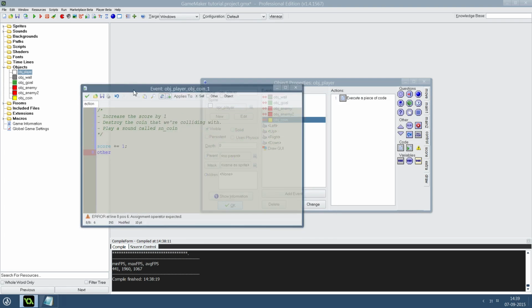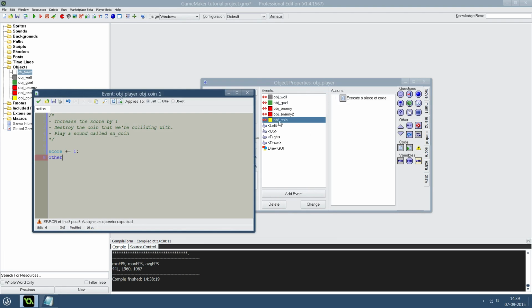So when you say other, you refer to the coin that we're colliding with. If we want to destroy something, we say instance destroy. But what this does is it destroys the player. So if we want to destroy the coin that we're colliding with, we need to say with object coin, and then instance destroy. Then it will destroy the coin that it's colliding with. Instead of object coin, we'll say other, and it's destroying the coin that it collides with.